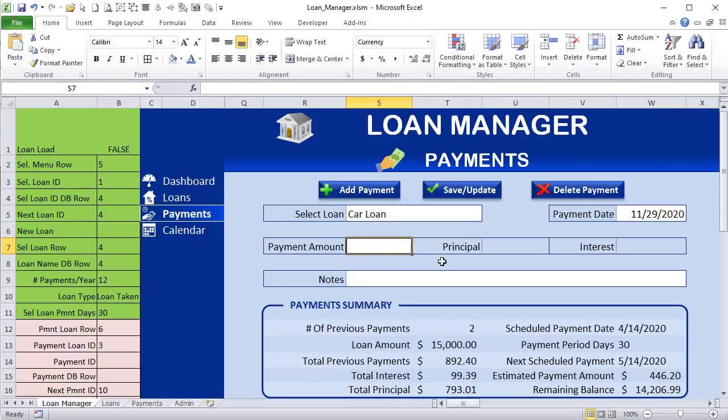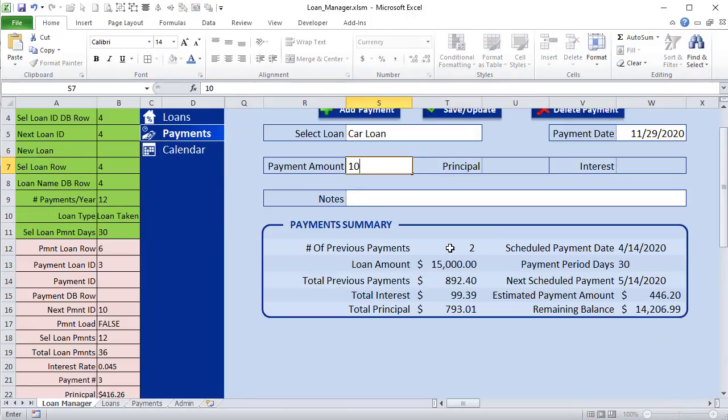So now what I want to do is put in a payment amount. But what about if they enter a payment amount of just $10? Well, it's all got to go to interest. What if they enter a payment amount of $1,000? Then I want to set the maximum interest amount, and then the rest goes to principal. So how do we do that?